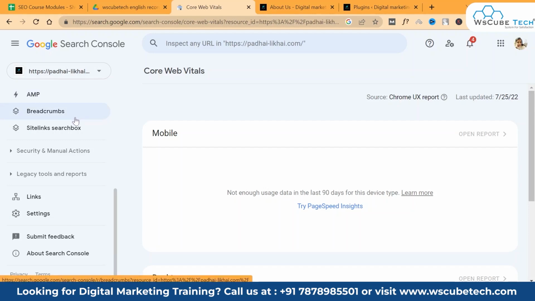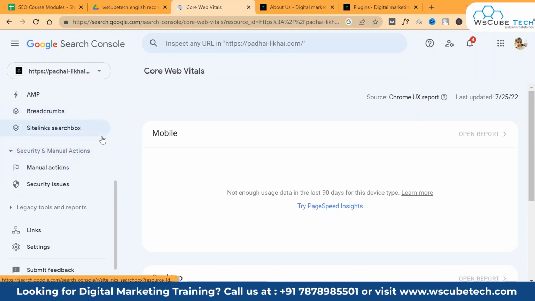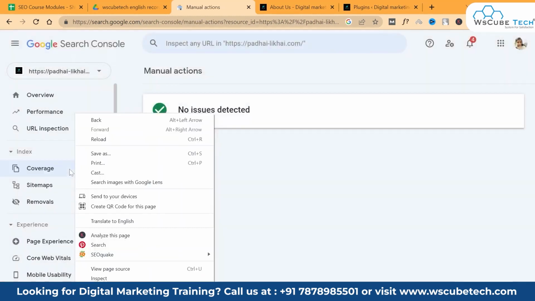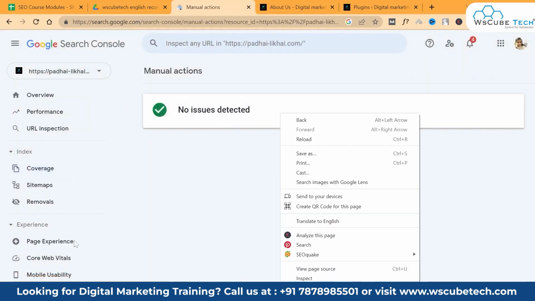After that, you have site link and search box. Then we have security and manual actions, in which we check whether there is any security issue in our Google Search Console. When we click on manual actions, we see that no issue is detected.